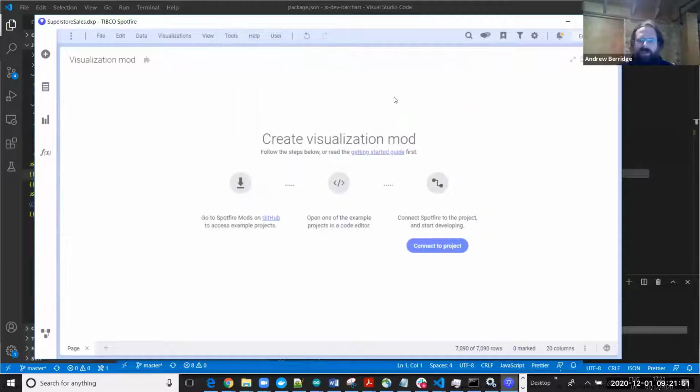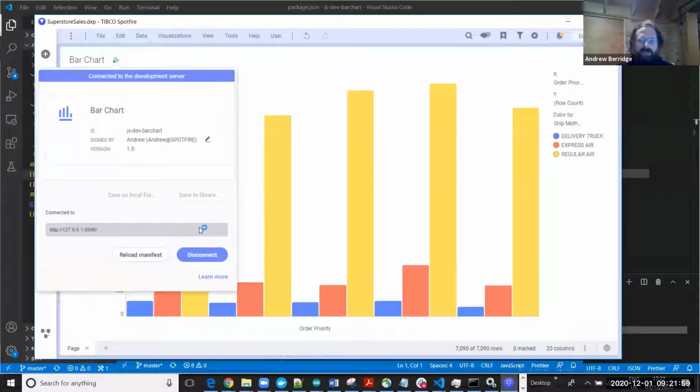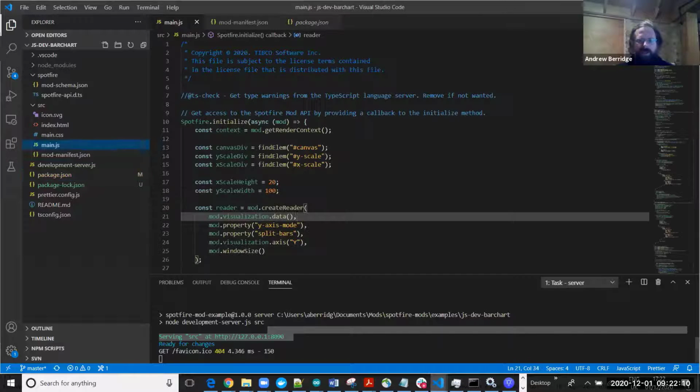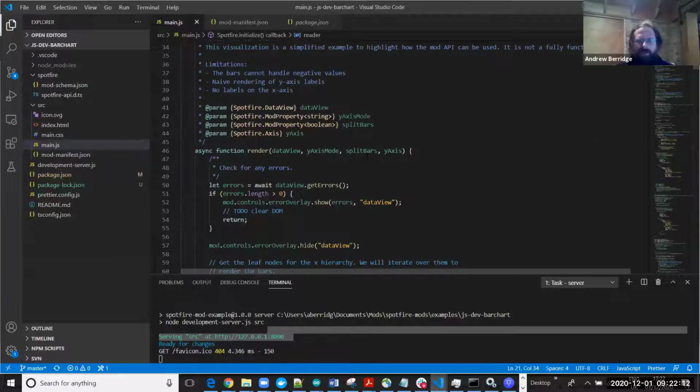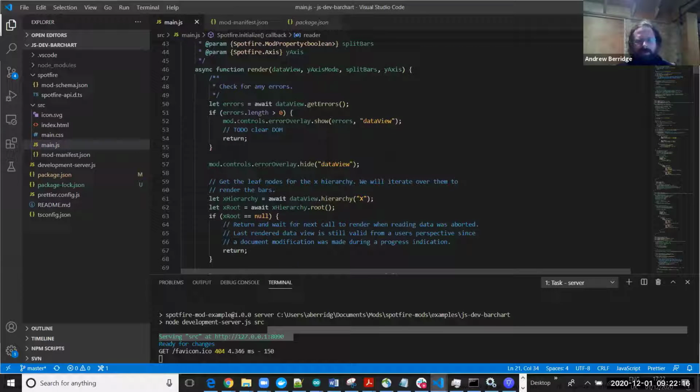So if I create a new visualization mod and connect to the project, development server, connect, and now you see it's loaded my bar chart mod. So I can do all my development and debugging, and one of the nice things with this is that I can go back and change any of my source code, and you don't even need to press reload or anything like that. Spotfire will automatically pick up the latest changes.